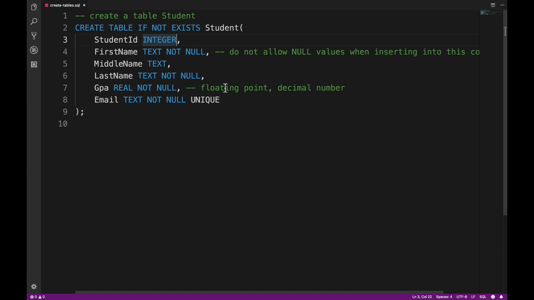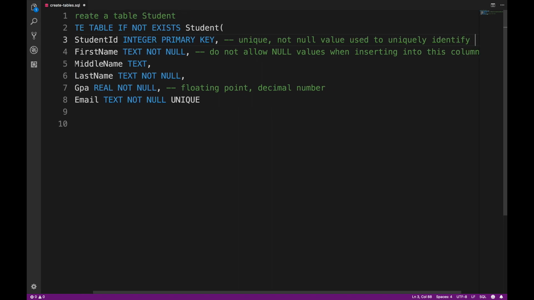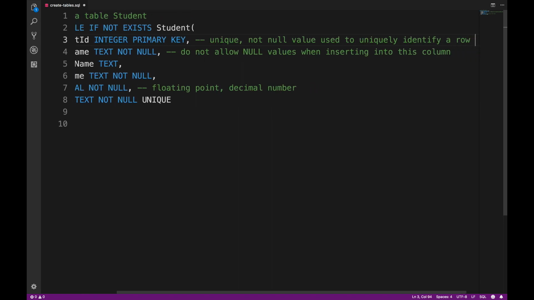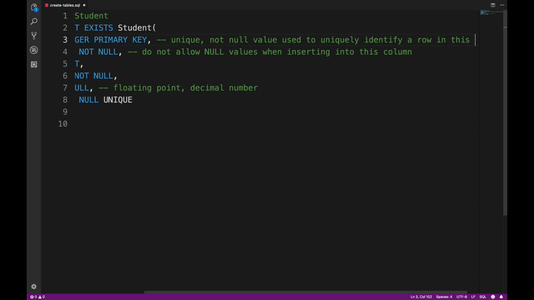student through a number. So this is what we call a primary key. Each table you create should have some kind of primary key associated with it. This is a unique, not null value used to uniquely identify a row in this table.